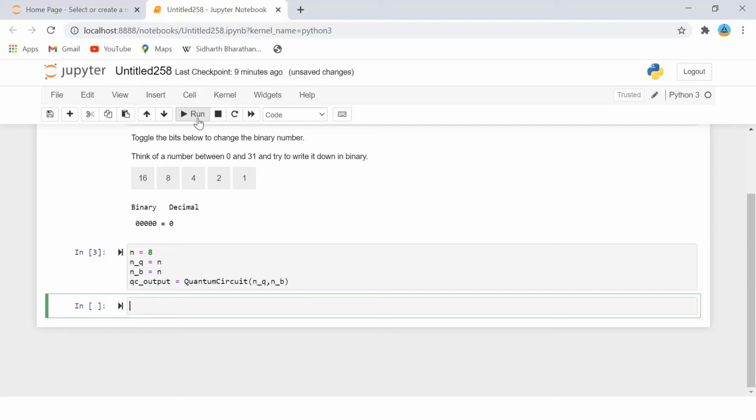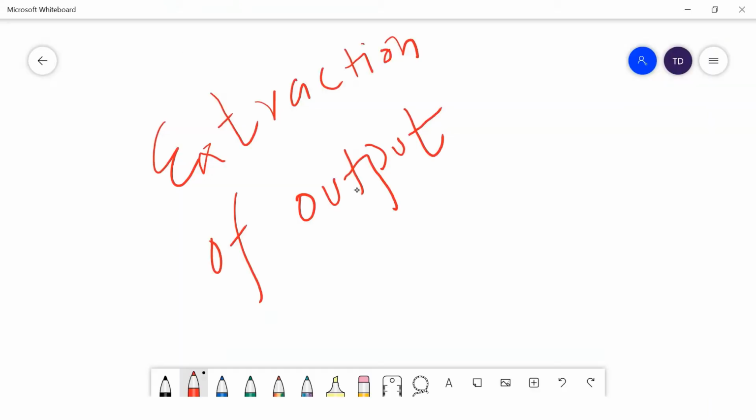Now, the extraction of outputs in a quantum circuit is done using an operation called measure. That's very important. The operation is called measure. Each measurement tells a specific qubit to give an output to a specific output bit. So let's write it.